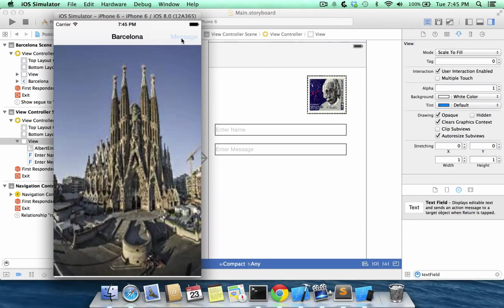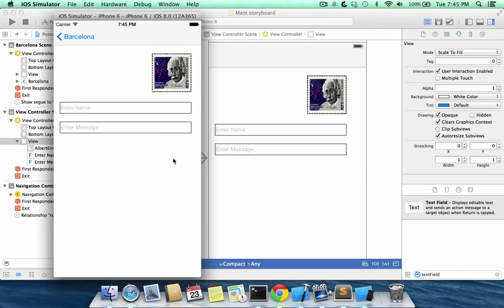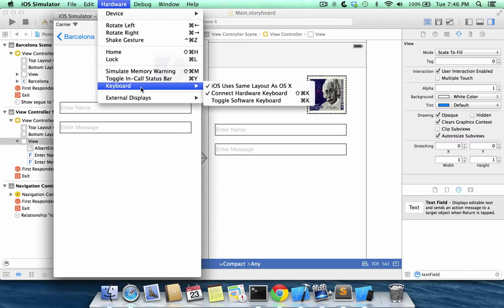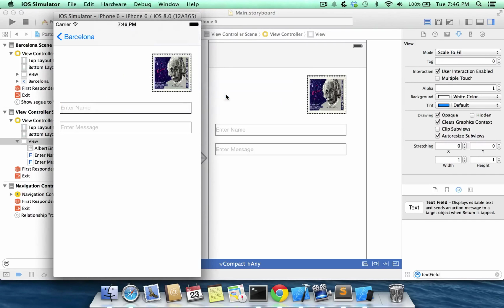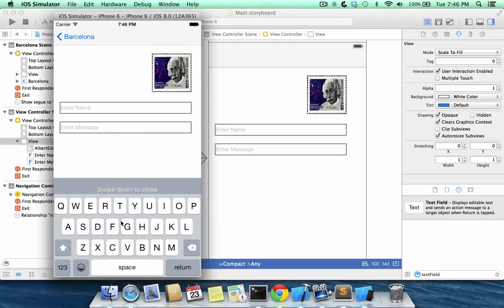So this is sizing really nicely based upon everything we've done for the 6 here. And we see that we now have enter name and enter message. Now we do have a bug here, and that's when we click into our text field here, the keyboard is not appearing. And this is just a bug that I've seen over and over again in the new simulator. It's really a shame that Apple hasn't fixed this yet. But we have one way we can get around this. We can go to hardware, we're going to go to keyboards, and we're going to uncheck connect hardware keyboard. And we're going to now see that our keyboard is going to appear.